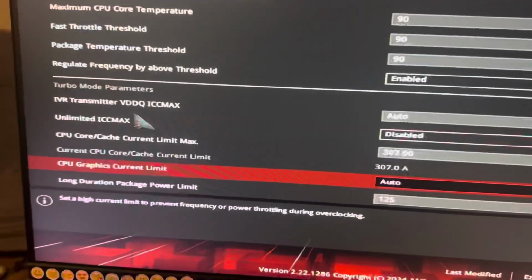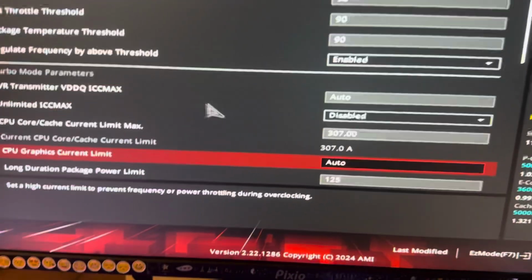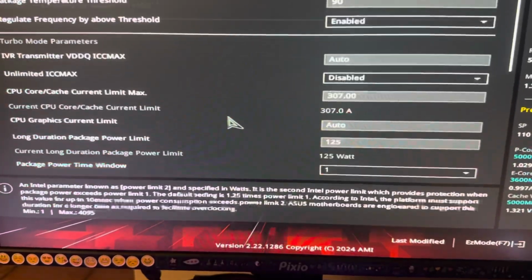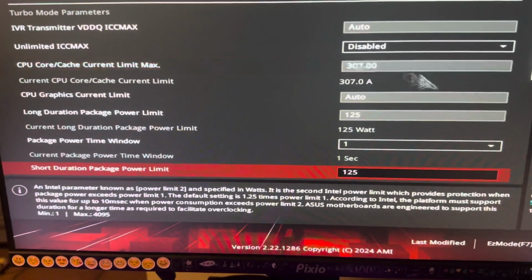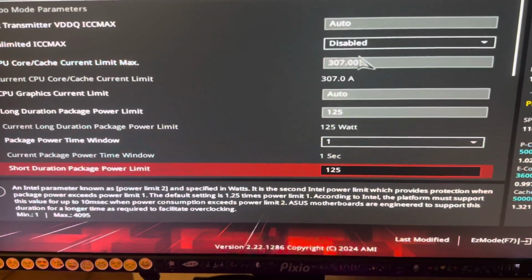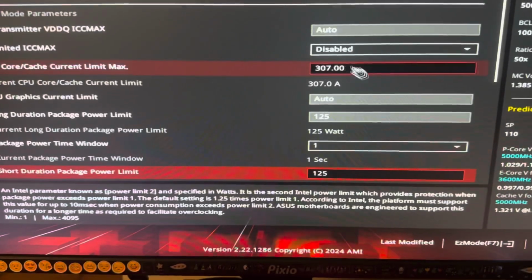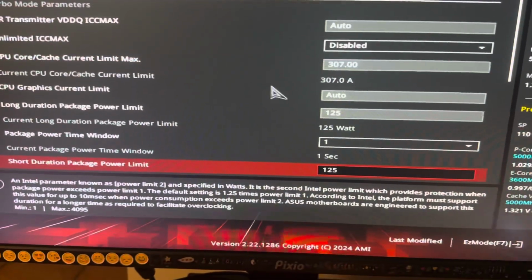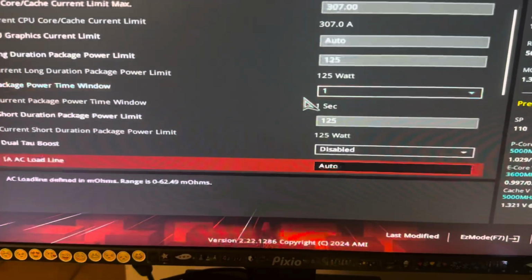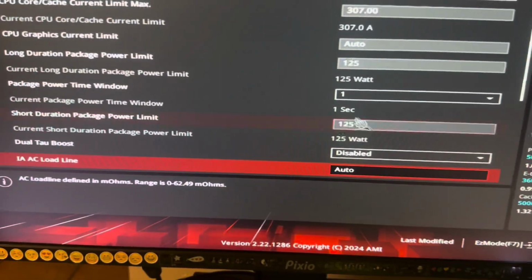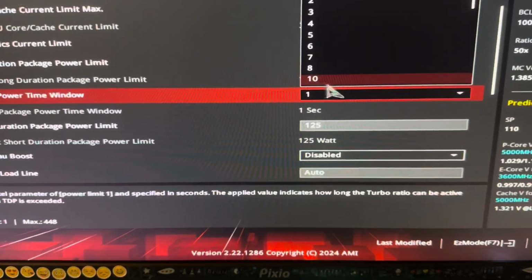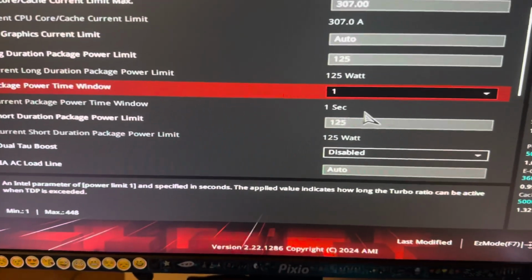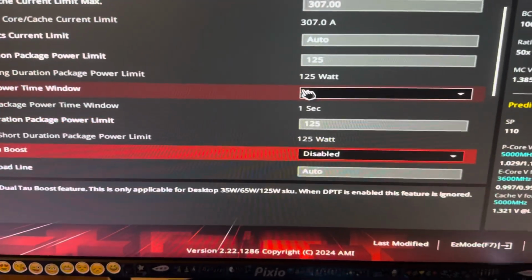I set the ICC max, like it says unlimited, to disabled because you don't want anything to pull unlimited stuff. By default, I think this is 400-ish or exactly 400 amps. I set it to 307 because that's the Intel spec for their SKUs. What else? Like I was saying, I put PL1 and PL2 set to 125, which is basically the TDP of the chip, and I set it to 1 second because I don't want it to pull anything higher than 125, so it's just 1 second.